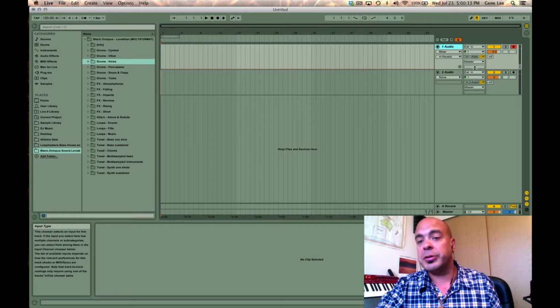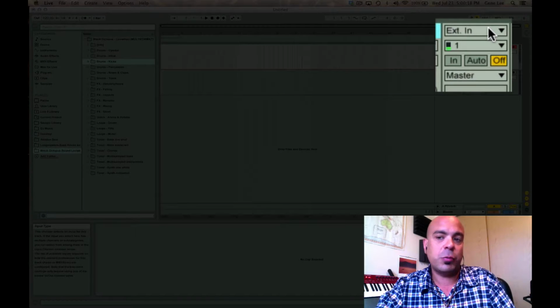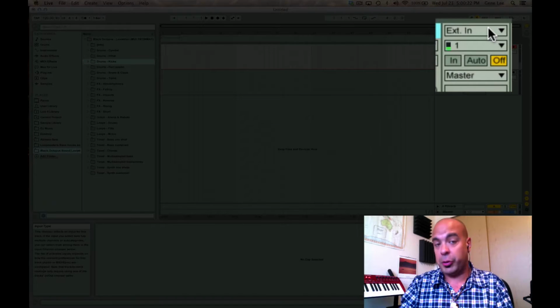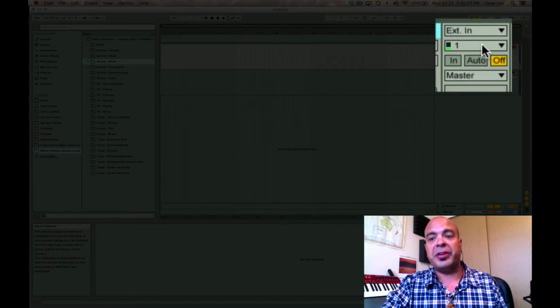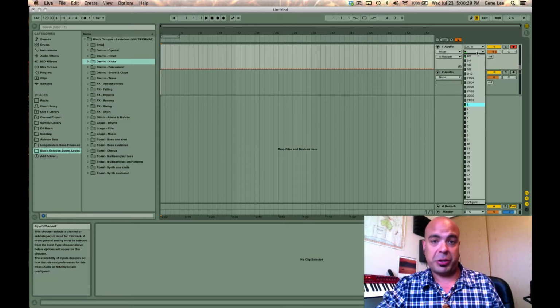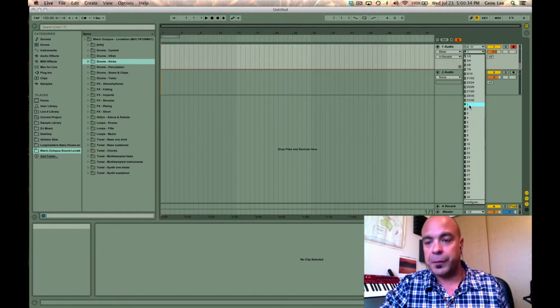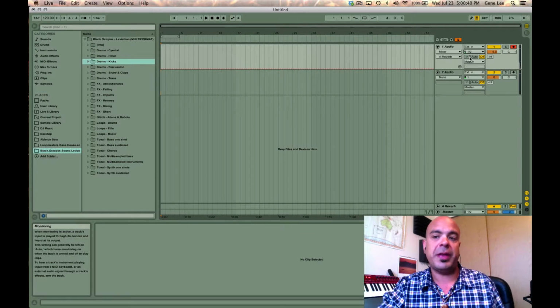I have them turned on, so I'm going to go up here to track 1, and it says External In. What that means is that I'm getting sound from an external device, my audio interface, and bringing it into Ableton Live. The next box down indicates which input I want to start recording from. I have my microphone turned into channel 1 here. But if I had a stereo mic or a stereo device, I could go 1/2, and that's inputs 1 and 2. But for the purposes of this demo, I'm just going to select 1.